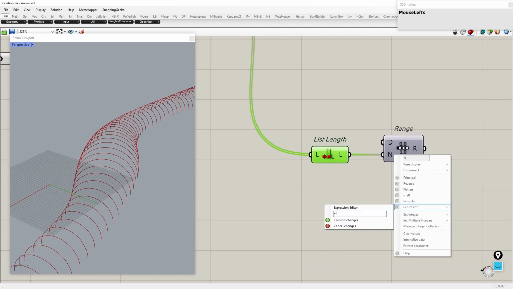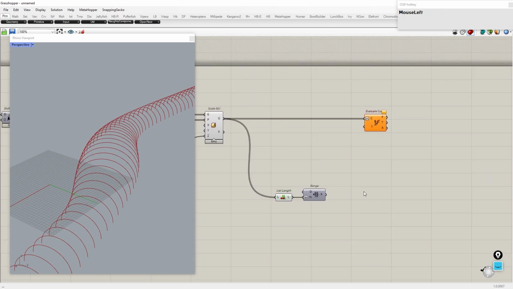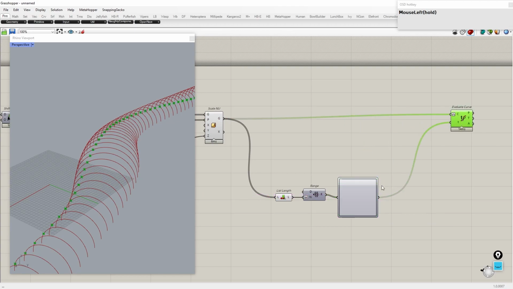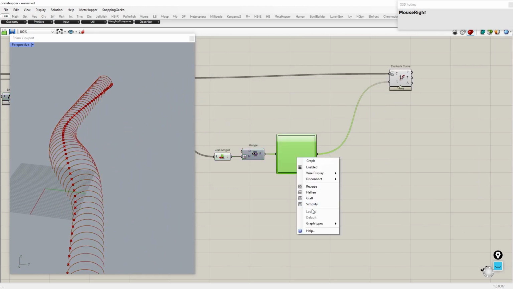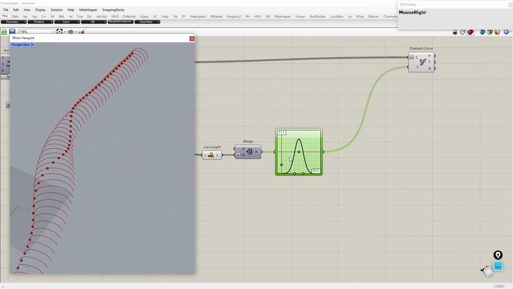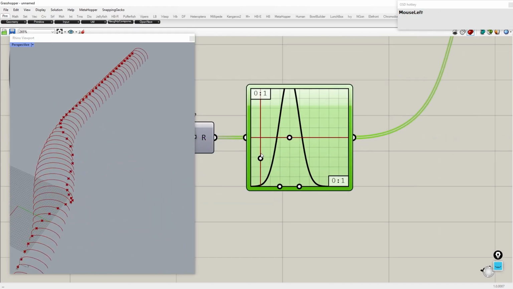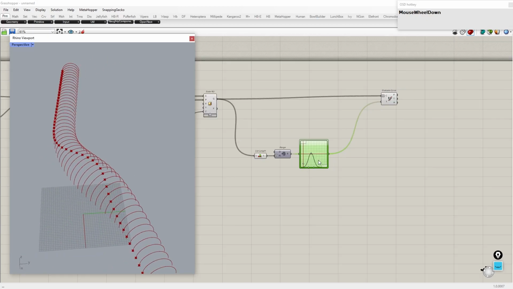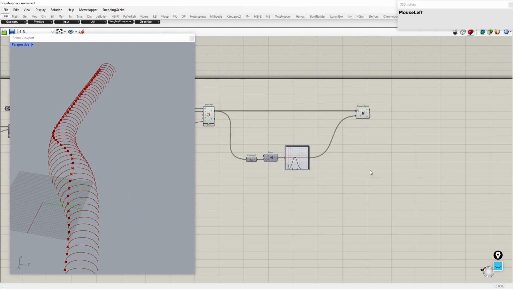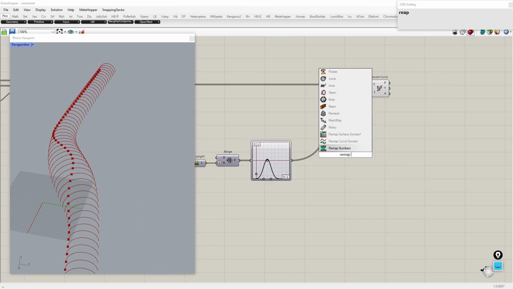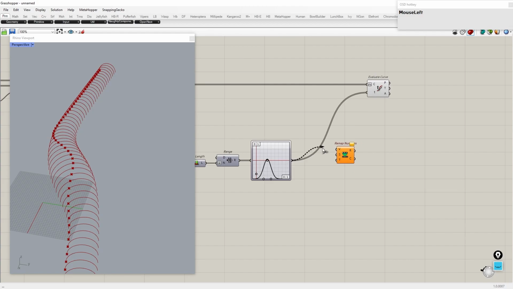Add expression x minus 1 to match the number of ranges to the list length of the arcs. Next, use Graph Mapper. Graph Mapper allows us to change these values according to the y position of the curve inside it. For better control of these values, use Remap Numbers. It remaps values from one numeric domain to another.